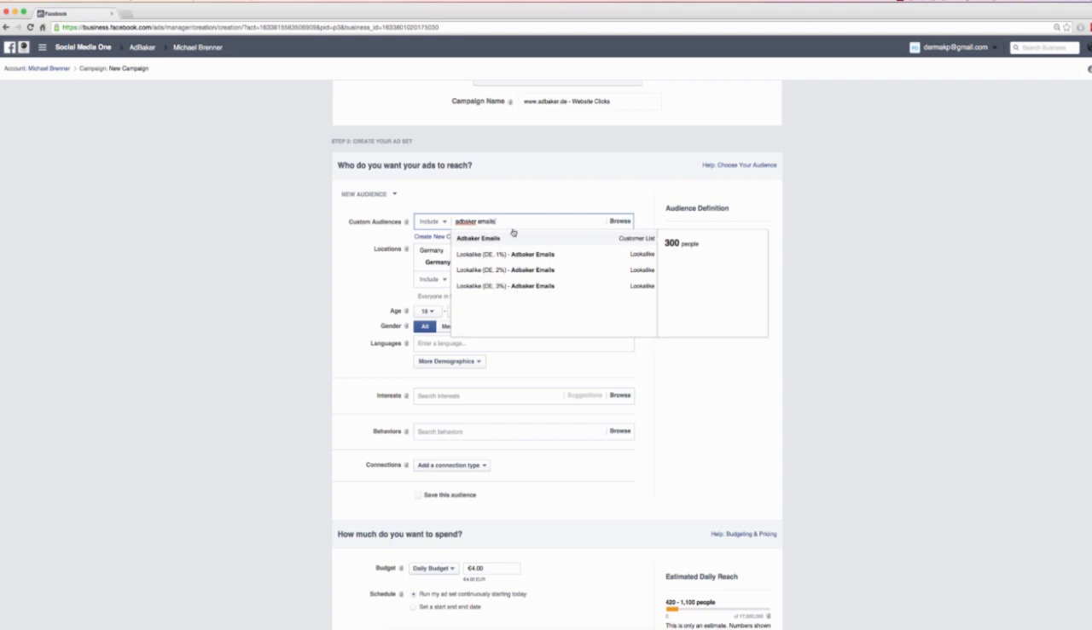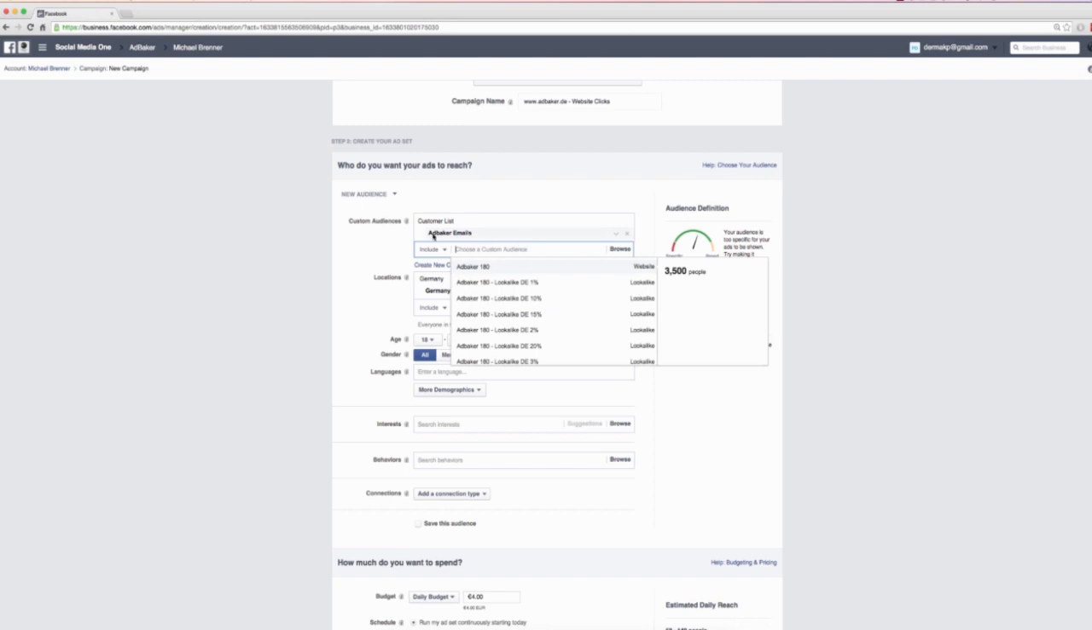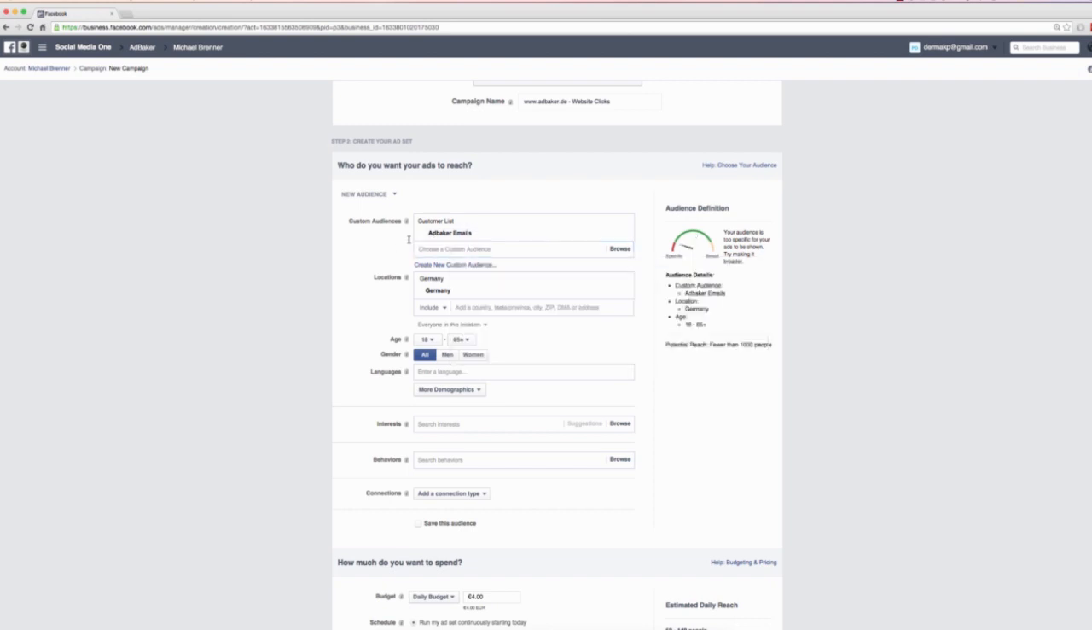So in this case, one of my customer lists is called Ad Baker Email. That's a customer list of approximately 300 people who bought a high ticket product from me. And we're done. So you just select your custom audience and then you can just go ahead and create your ad.